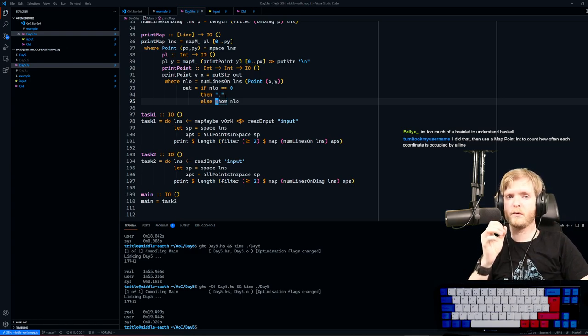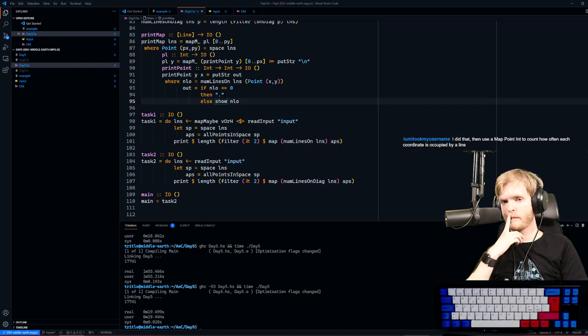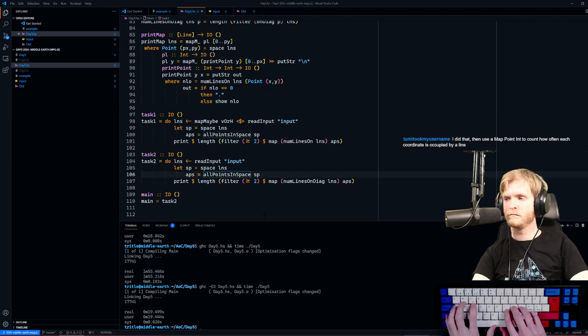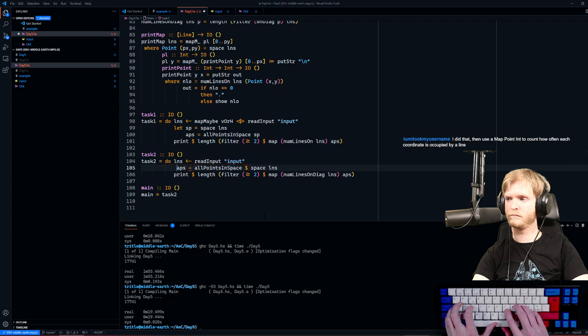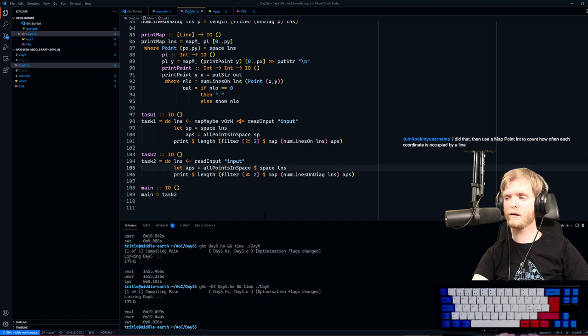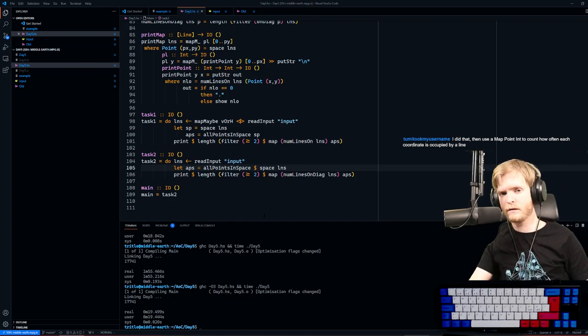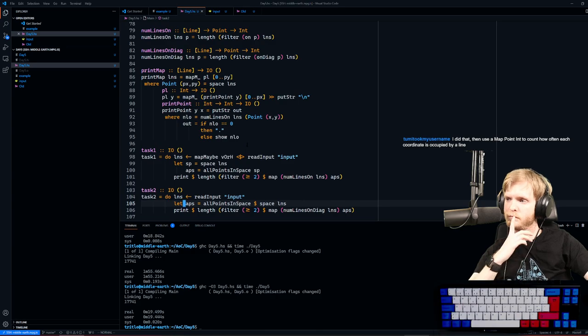I did that, then I use a Map Point Int to count how often each coordinate is occupied by a line. What do you mean by that, Timmy? You generated all the line intersection equations. My question to Timmy is, how long did it take? Was it a lot faster? Or is this a reasonable time?